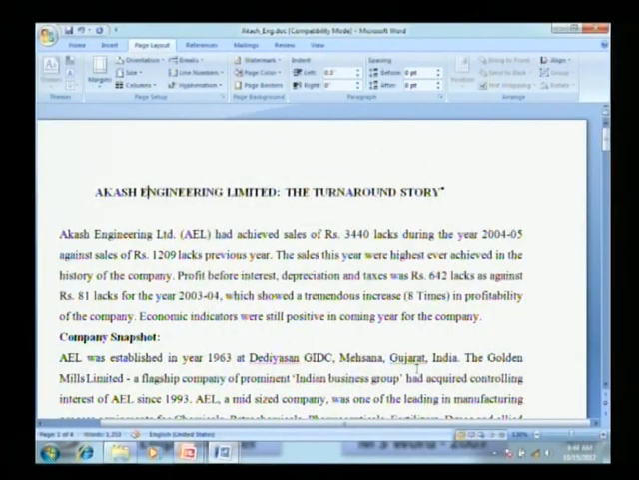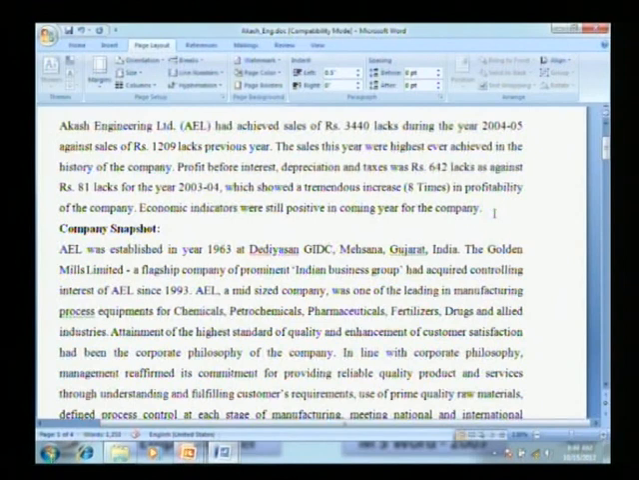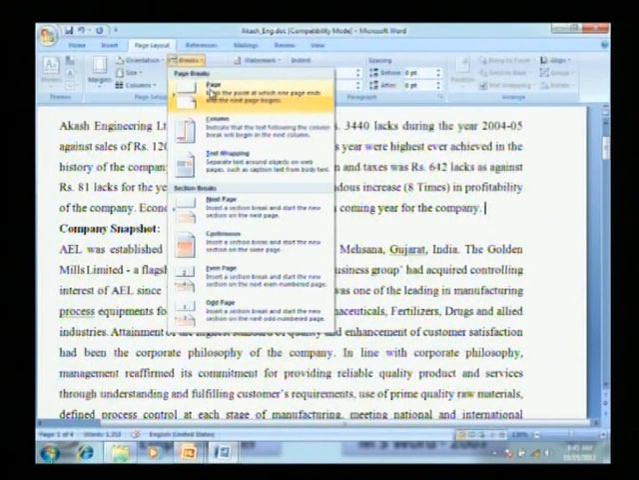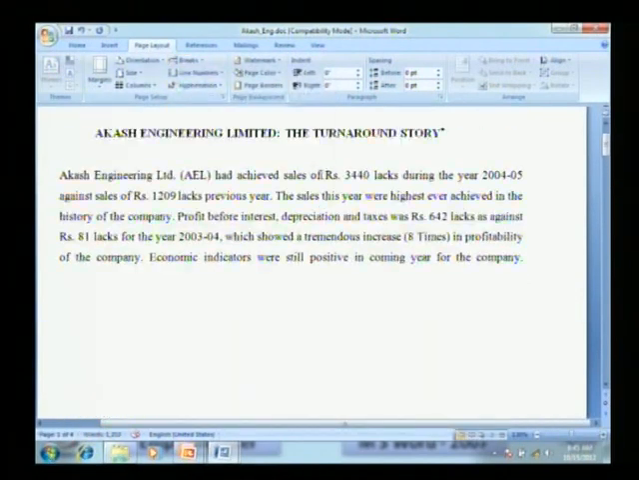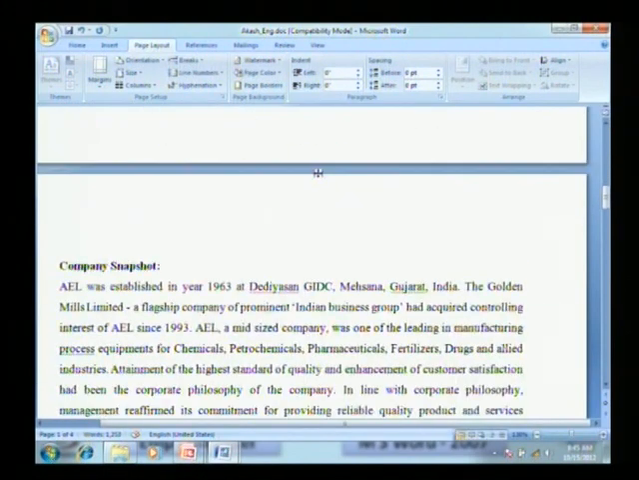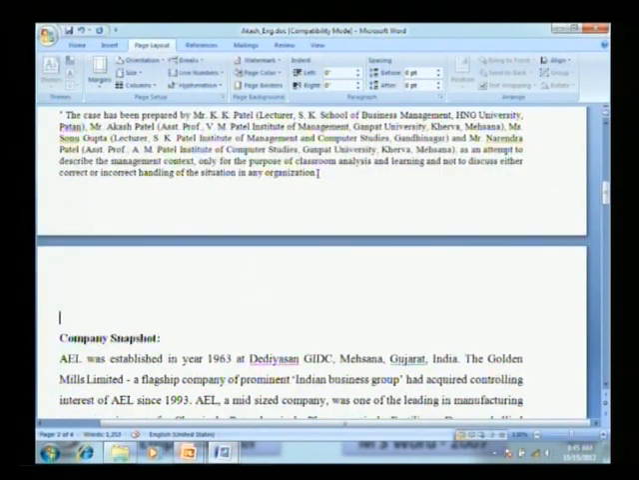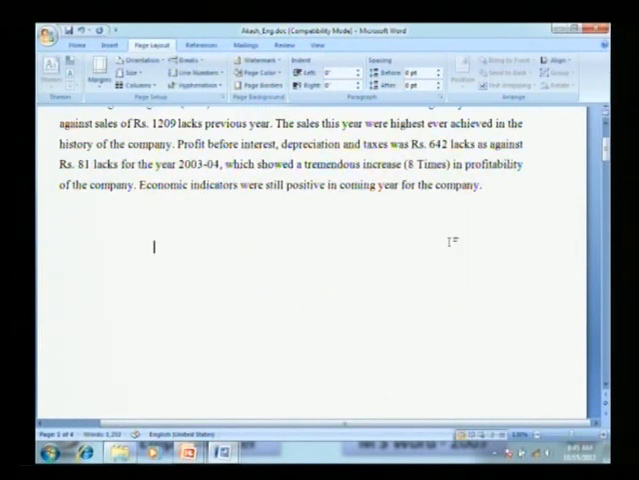So next, suppose we want to insert one more page here. For example, here before the company snapshot, we want to insert one more page. How to insert? Fine. Just go to the breaks, page breaks. Again, you may see that the space is available. So after one page, it becomes the next page. Whatever content we require, we may type here. So with the page break, we may divide the page without disturbing the contents. Fine. So the page break option is available here.